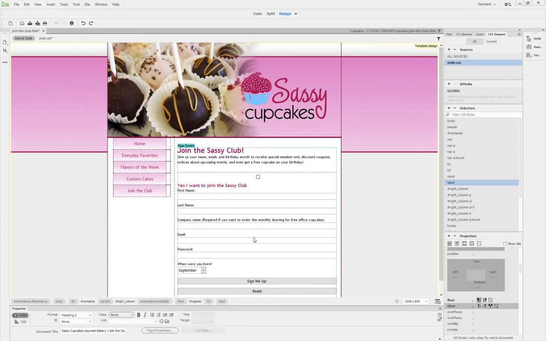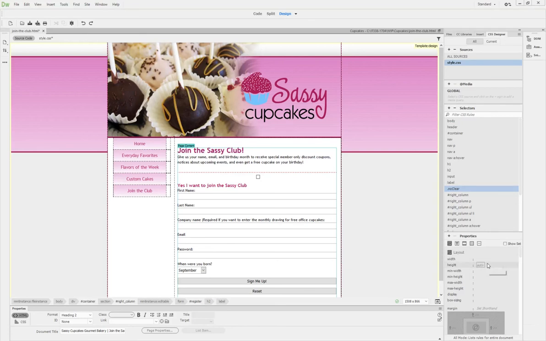So now we're going to create a class called noClear. Remember, a class begins with a period. So we're going to just type no clear. And that's going to be width is going to be auto and clear is going to be none. So we'll go to the width here and we'll choose auto. And then the clear will be none, as soon as we find clear, which is right there. Boom. And that takes care of that.